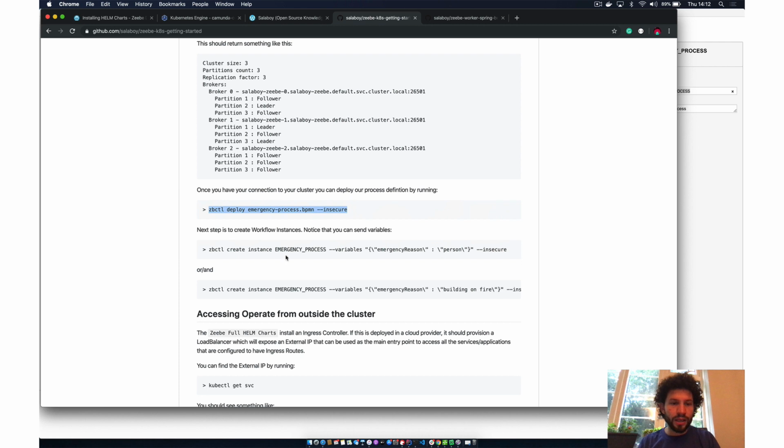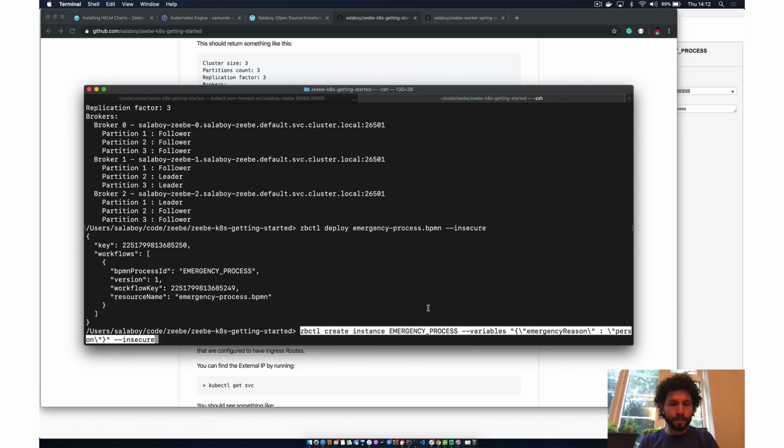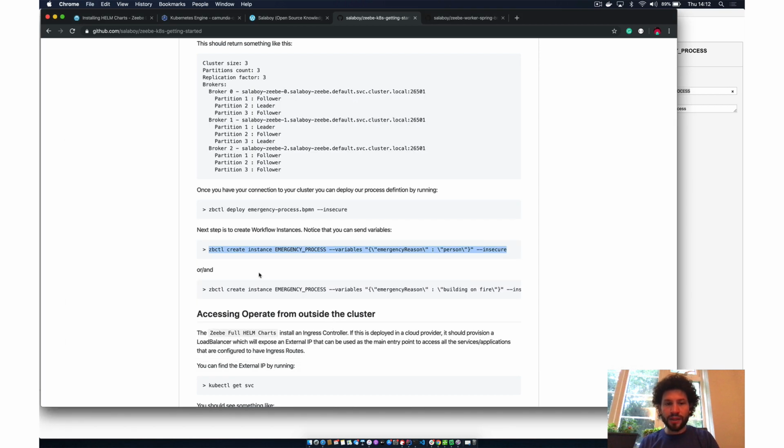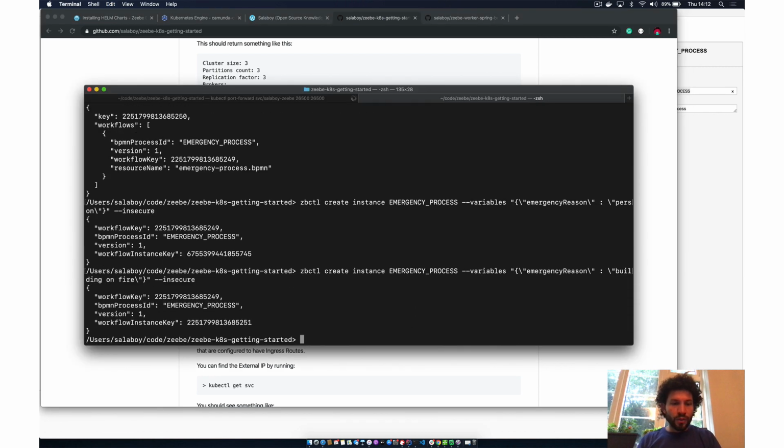So let's go back here and do that. Basically here I'm creating a new instance of the emergency process, plus I'm sending this JSON payload. So I'm sending that, and I have a new instance. And just because I wanted to check both paths, I will create another instance with different data. Here I'm sending the emergency reason, person injured, and then here the emergency reason is building on fire. So I'm just creating these.